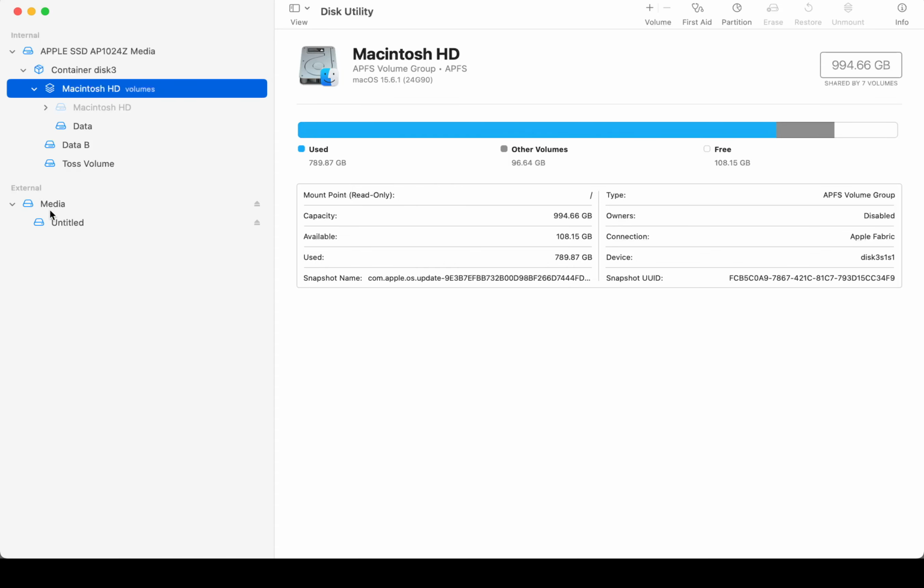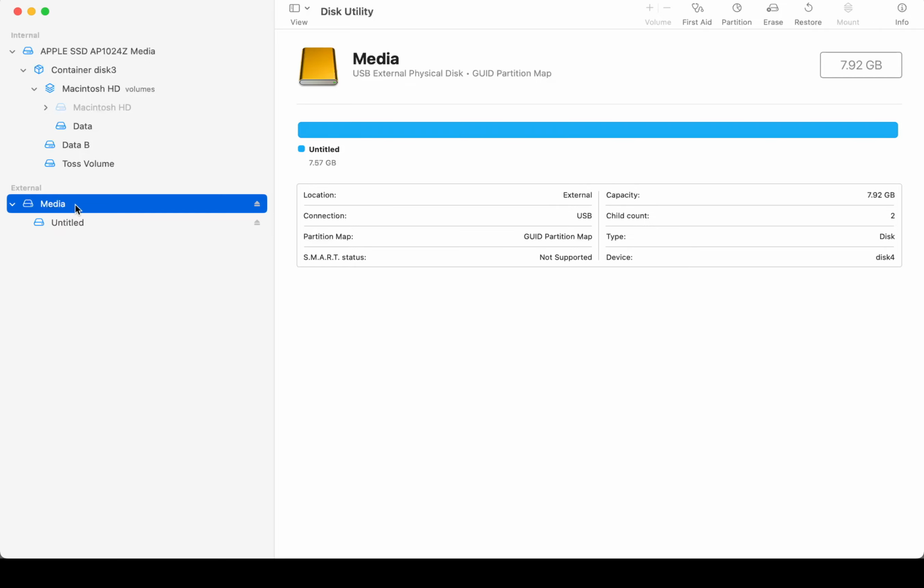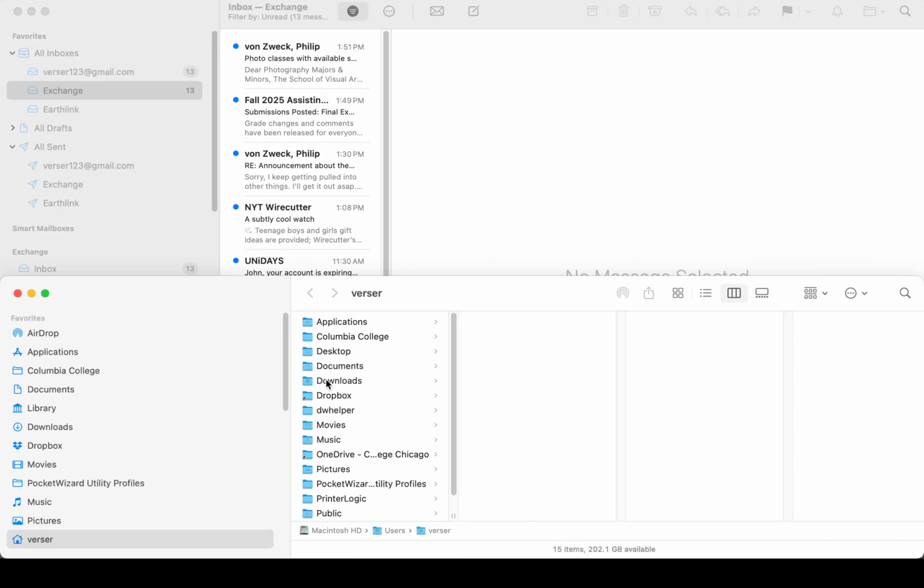In the external media one, again, this external label, you should have a thing that says media, and underneath it you should have untitled. Does everybody have that? Okay, so basically what this piece of software does is it allows you to format hard drives, and we need to talk about what they are, what you can do with them, and different strategies for them. So to start this off, if you click on the media part, this is the entire external hard drive. Again, if you go out and look at your Finder, you should be able to see this.